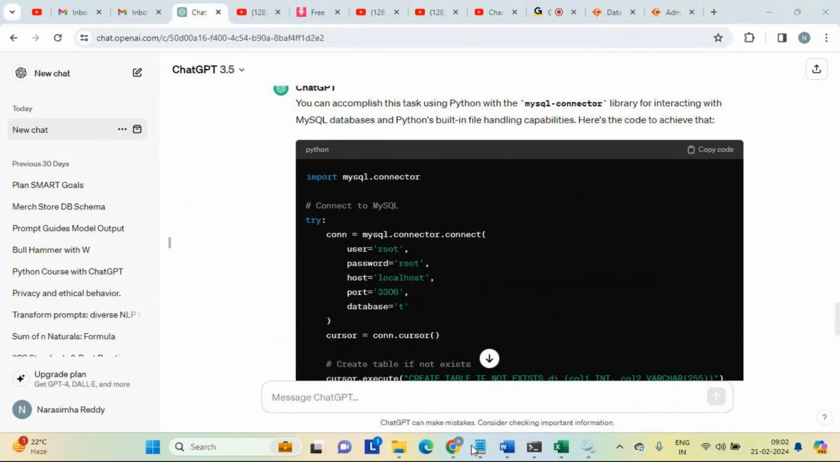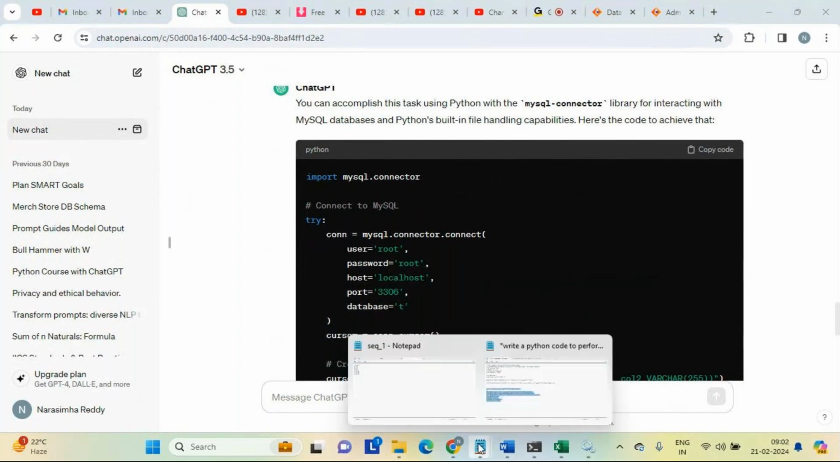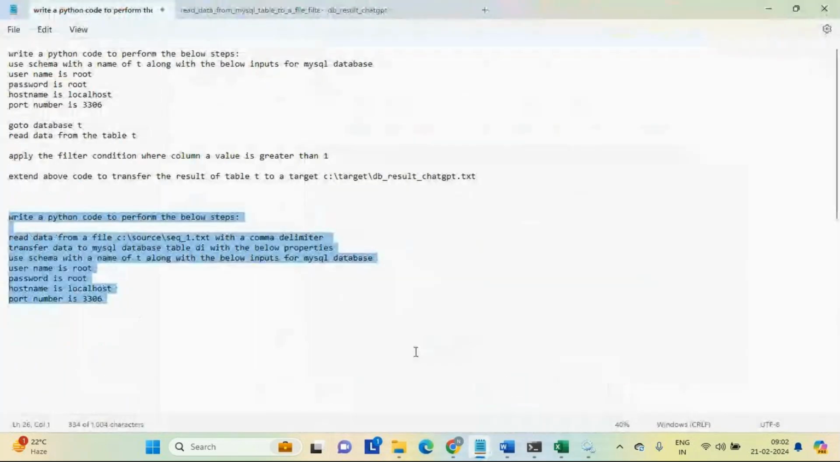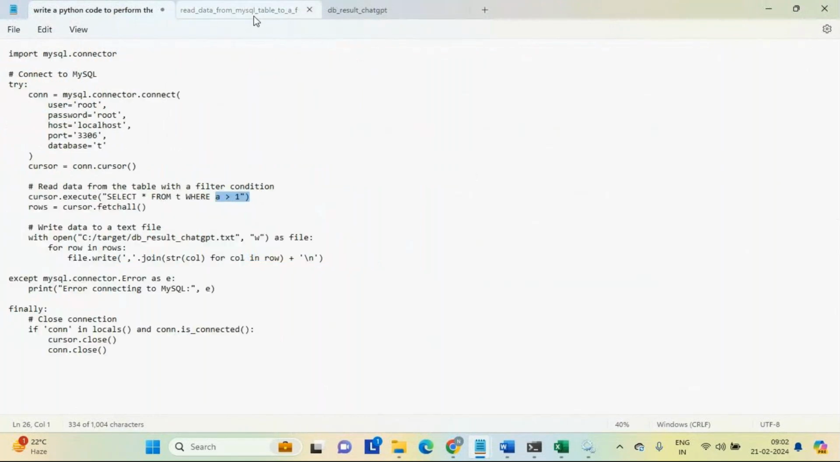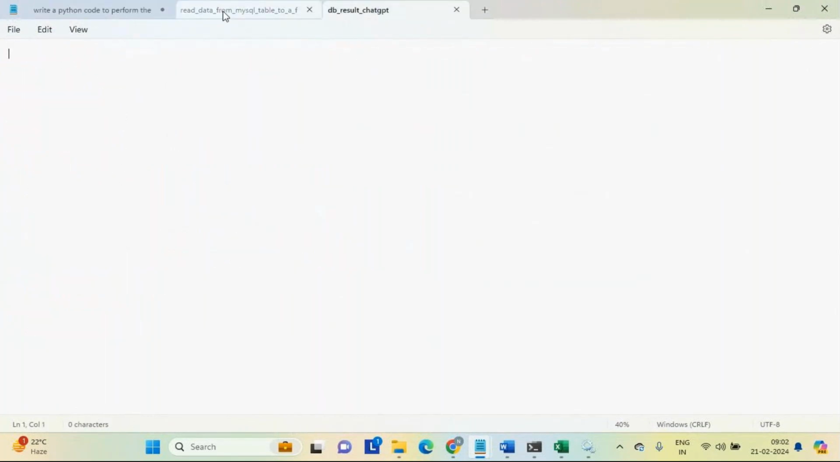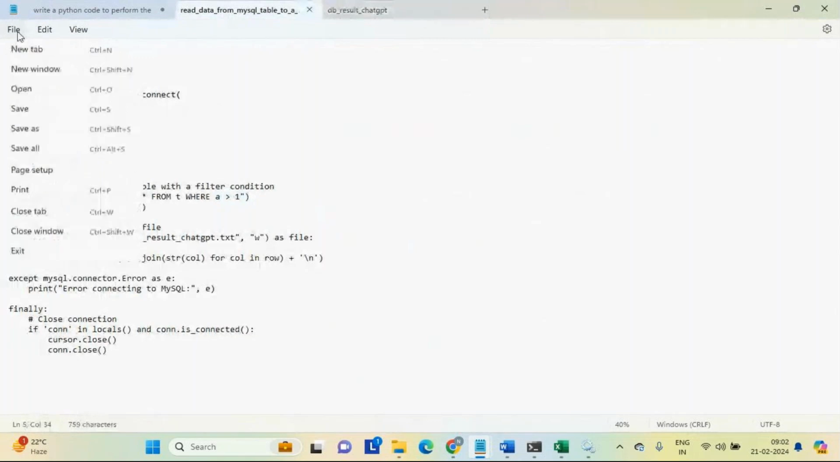So for fixing issues in ChatGPT, we got many options. That many options are not there in a tool. Tools will say these are the steps you need to follow to fix it. In ChatGPT, there are n number of options. So that is the power of ChatGPT. Let us save this.